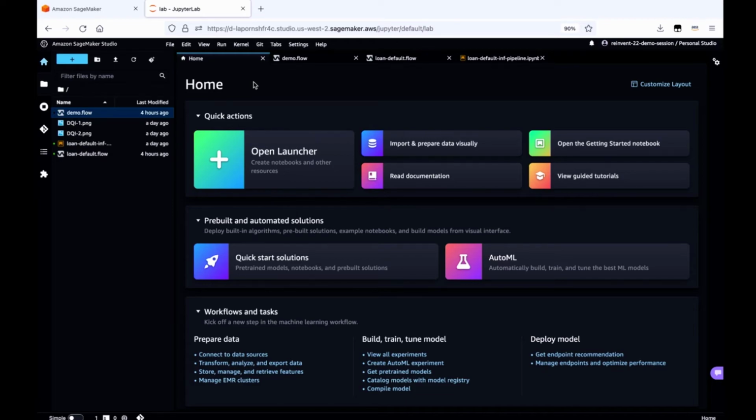Now within SageMaker Studio, there are several ways you can get to Data Wrangler. One of the easiest ways is you go to Quick Actions from home. You go to Import and Prepare Data visually. Now when you hit that, it's going to create a data flow file for you, right? So what you see here, the demo.flow, loan default.flow. It'll create a data flow file for you.